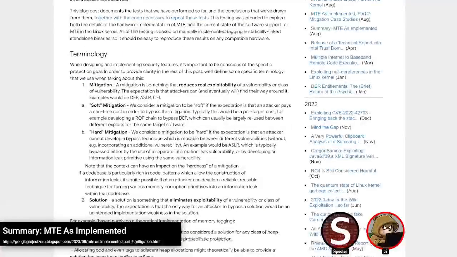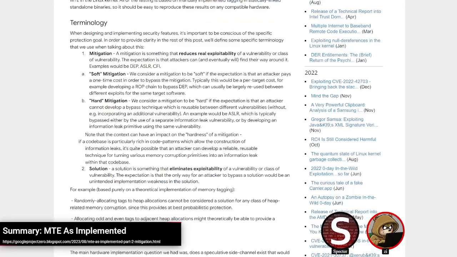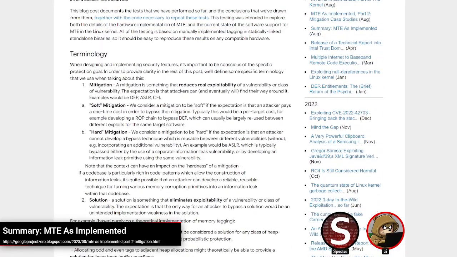So jumping back on the first post, where they talk about some issues here, they also present kind of the concept of soft versus hard mitigations. Soft just being a mitigation that you can develop a bypass for and then reuse it either in a new exploit or with a new vulnerability or something like that, versus hard, you need to reinvest it every time.